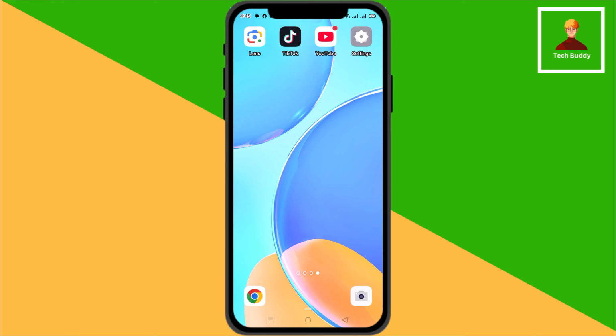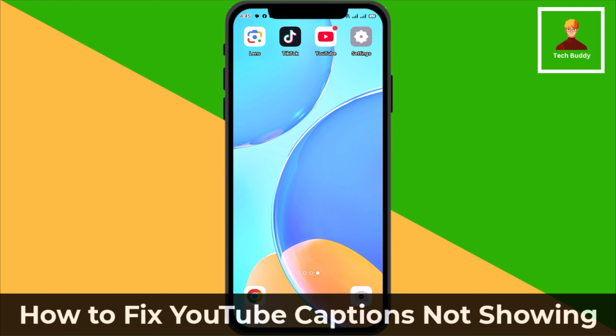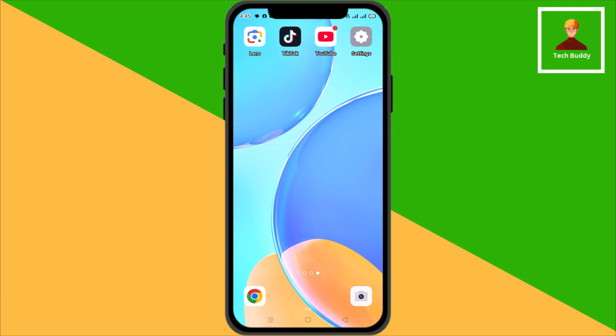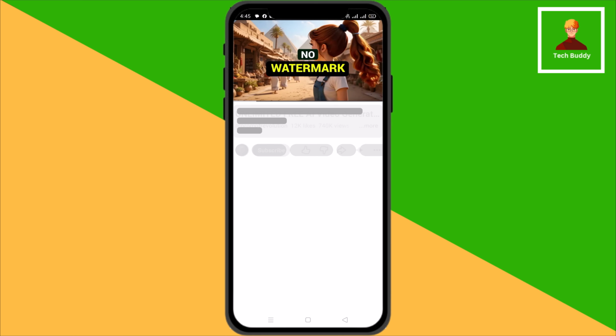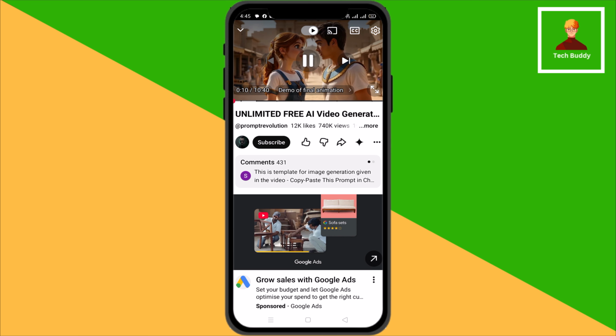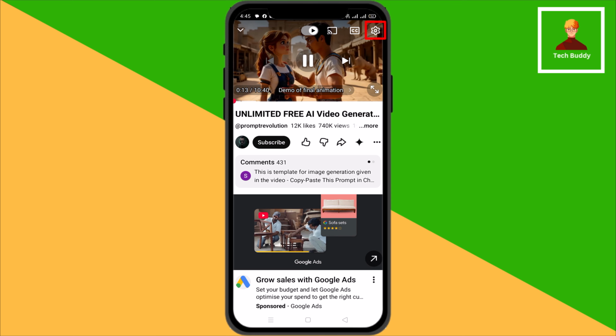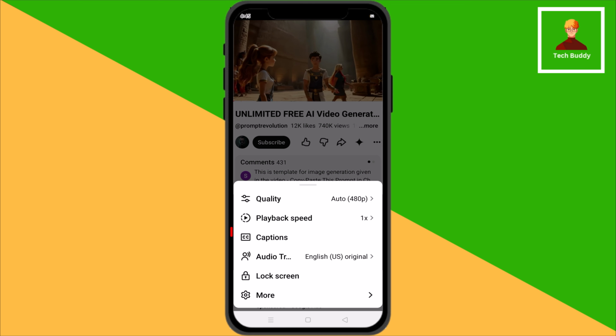In this video, I'll show you how to fix YouTube captions not working on your Android phone. First, open the YouTube app and play the video where the captions are not working. Tap anywhere on the video to display the playback controls. Next, tap the settings icon in the top right corner of the video player.